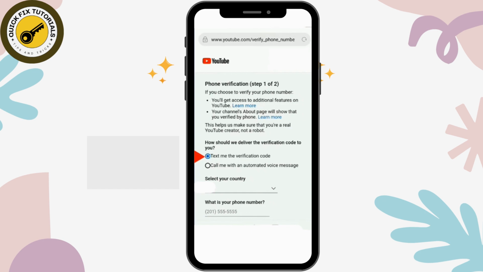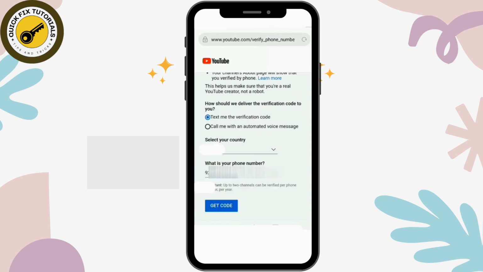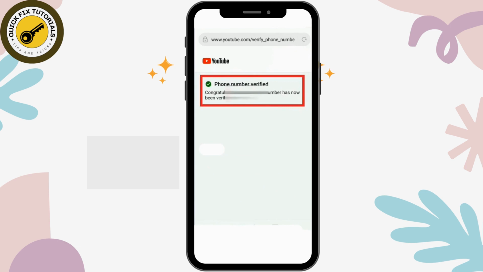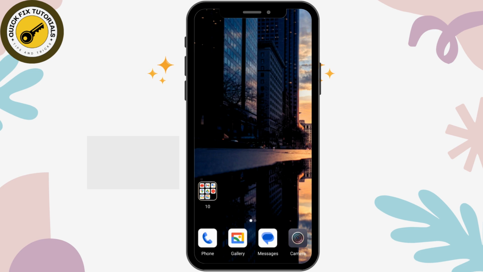You have to select your country and you have to enter your phone number. After that, a verification code will be sent to you and you have to enter the code and tap on submit. After that, your phone number will be verified. That means your YouTube channel is verified. So by following these simple steps, you can verify your YouTube channel from phone.